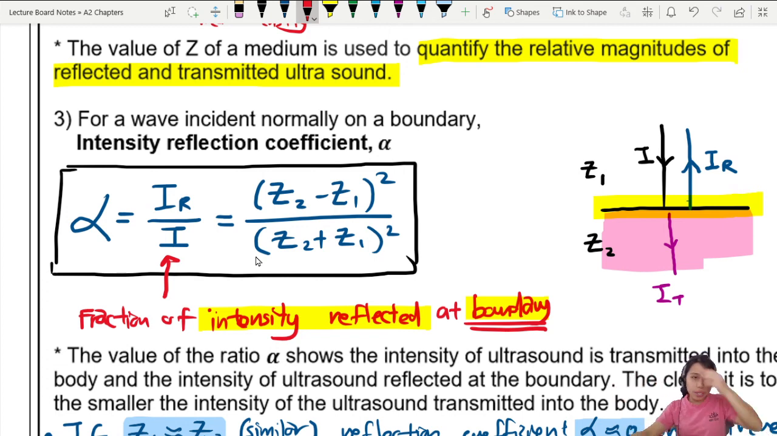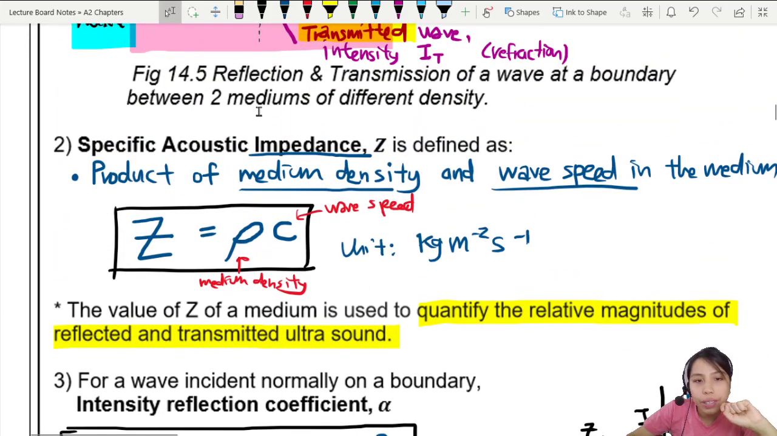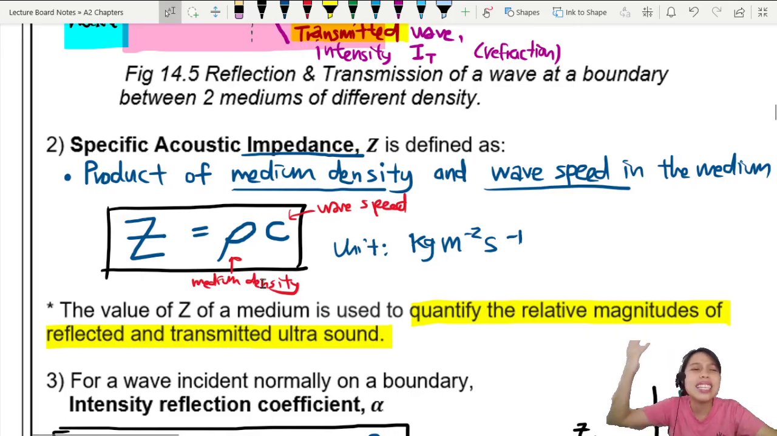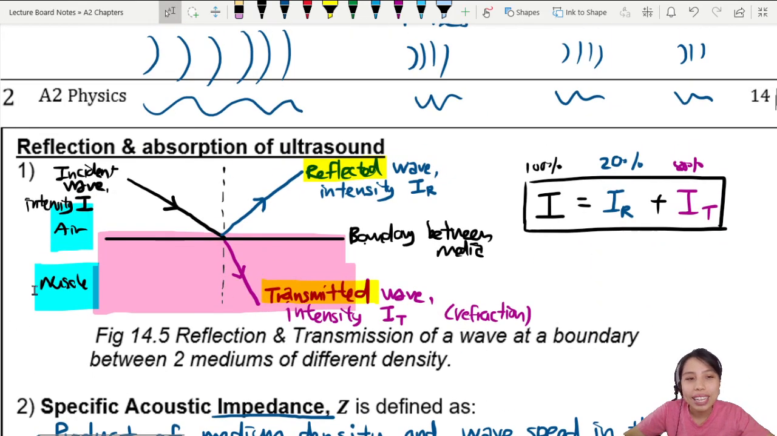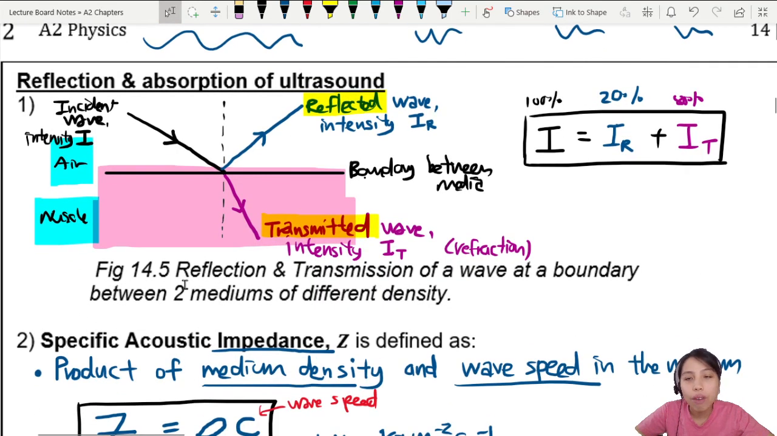Alright, so that is all for this intro on how to think of reflections. And the amount reflected depends on how different these two mediums are. One is air, one is something else. They have their own specific acoustic impedance that depends on their density and also wave speed. It's like density, but multiplied by wave speed, because wave speed is different. And that is the whole idea of reflection of ultrasound.